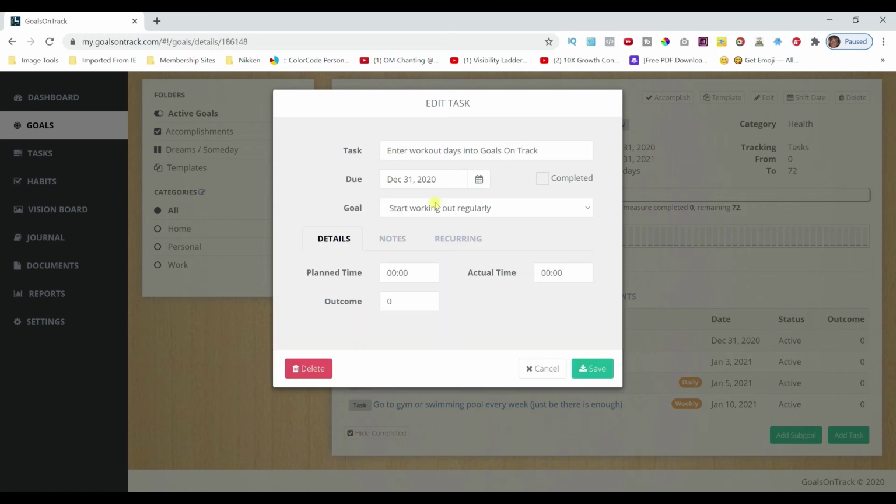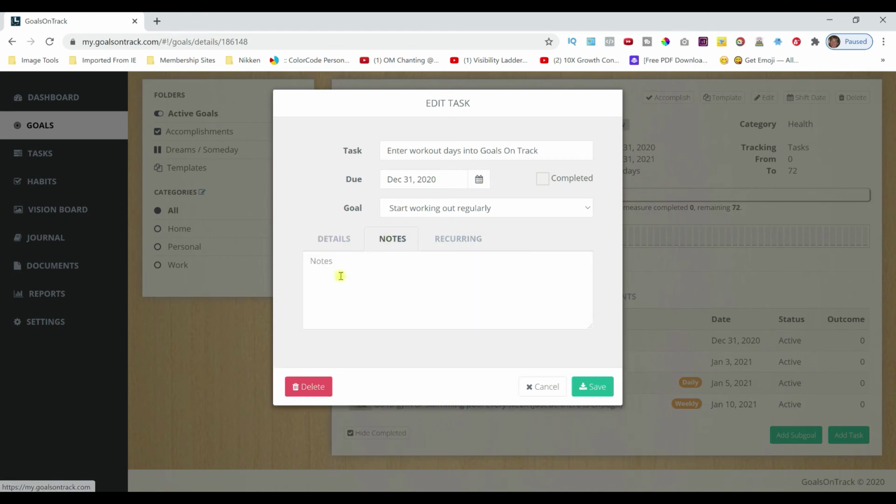Let's see, what's more options? Start working out regularly, plan time, let's say 30 minutes. Okay. Plan time. Let's go over here. Okay, 30. And outcome, amount of progress you made on the goal. Okay, so that will get entered as you go along, and we'll say if there's any notes, if I want to make a note about that specific task.